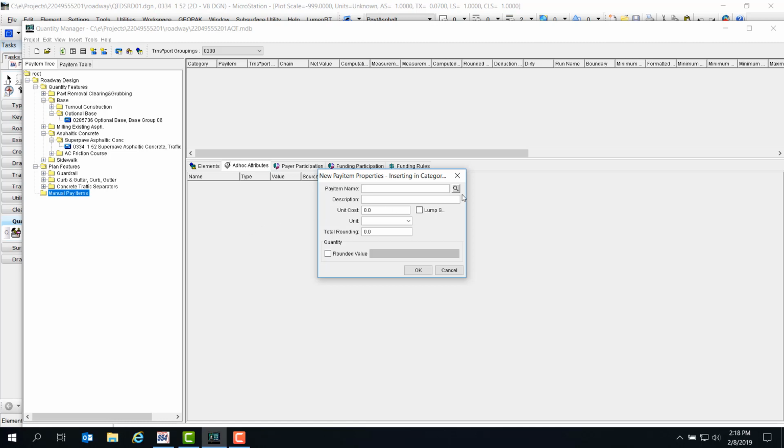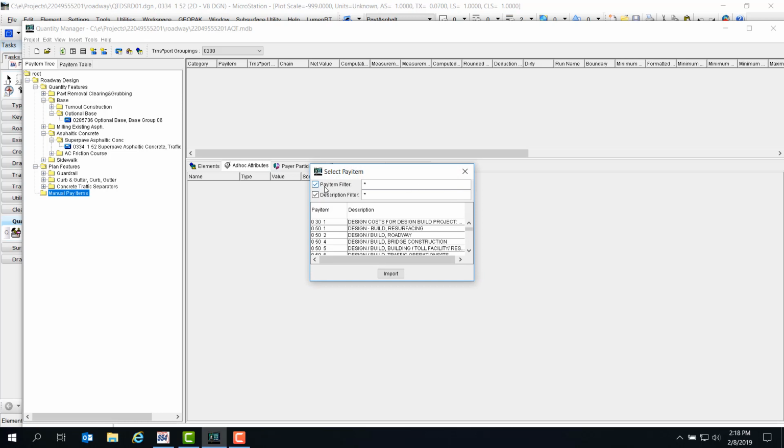In the New Pay Item Properties dialog, click on the Browse button. This brings up the list that's populated with the data from the AEC item XML. If for any reason this shows up blank, you'd need to double-check to make sure that you have the correct spec year in the project properties and make sure that the path to the AEC item XML is correct in your project preferences.